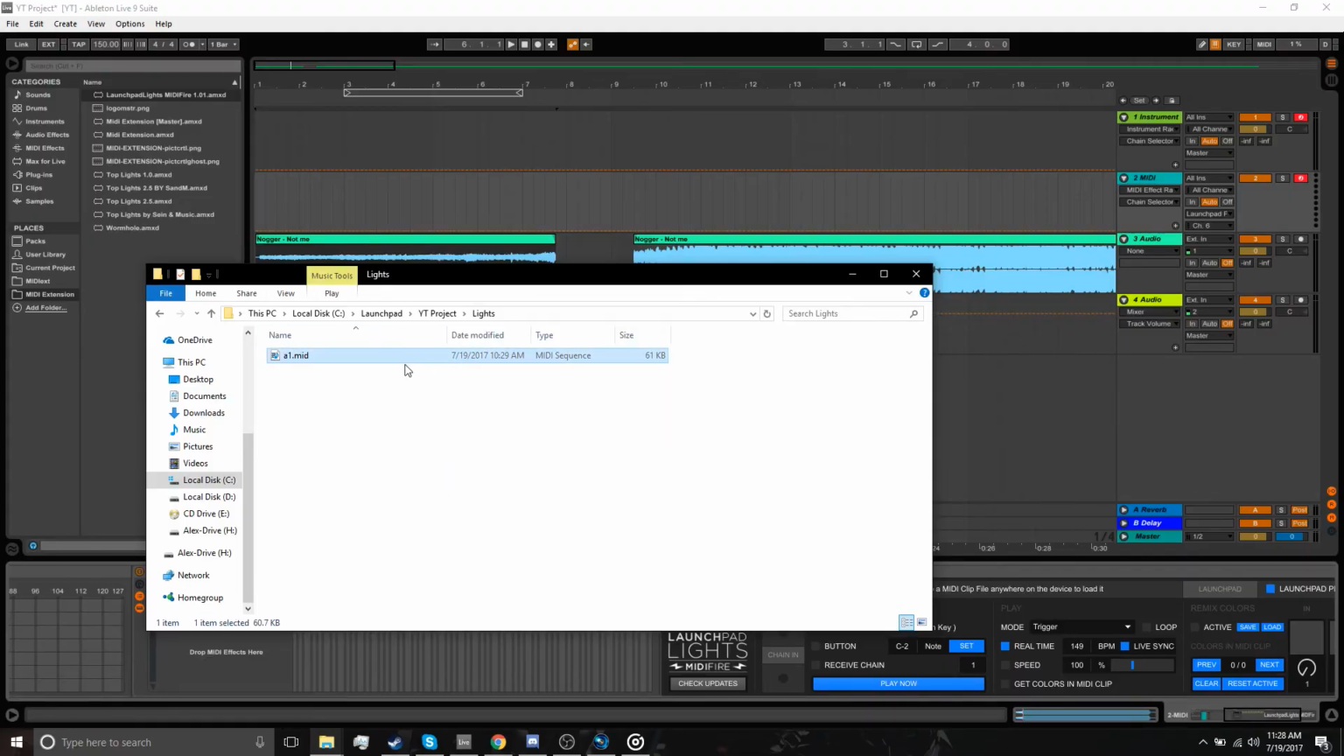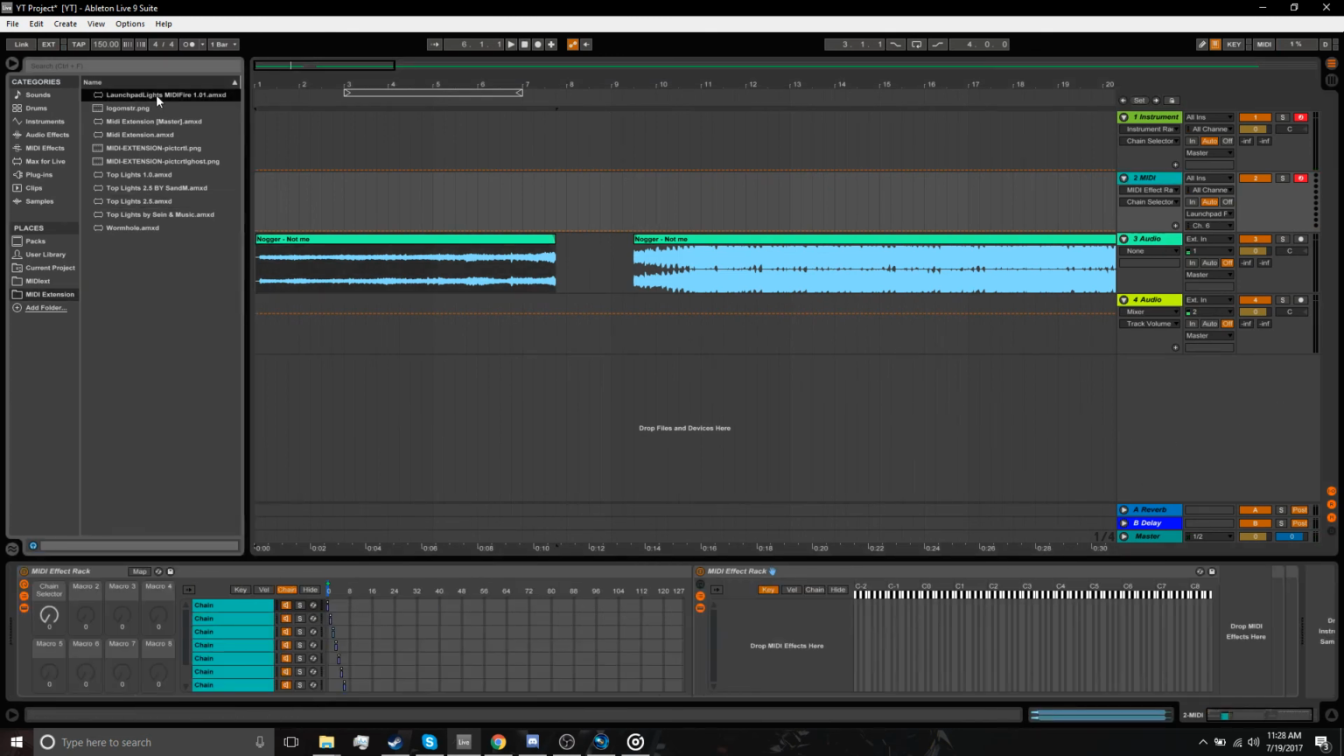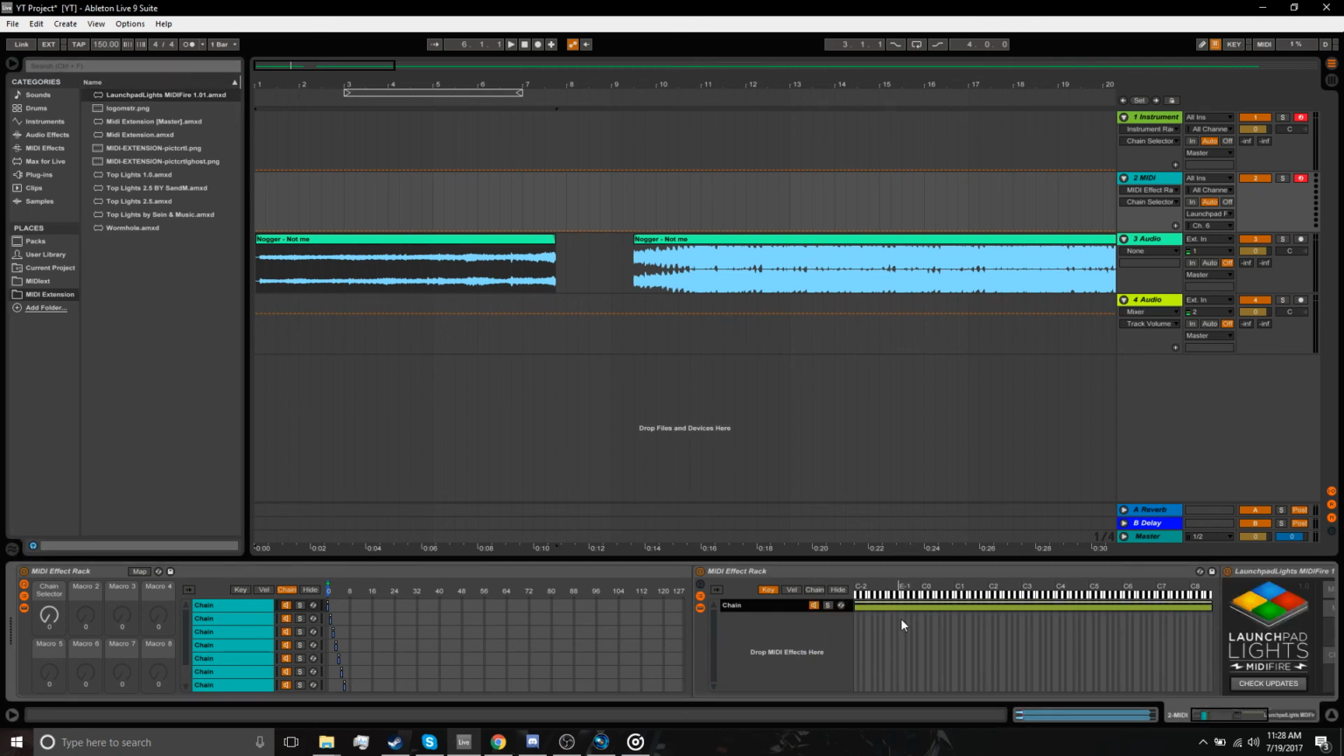Now open the lights folder and drag and drop it onto the MIDIFIRE, like so. I forgot to say, hold a button when you have dropped the MIDIFIRE onto the lights tab. You will see a green bar. Hold a button on your Launchpad to assign it on that specific button. And now this is basically it.